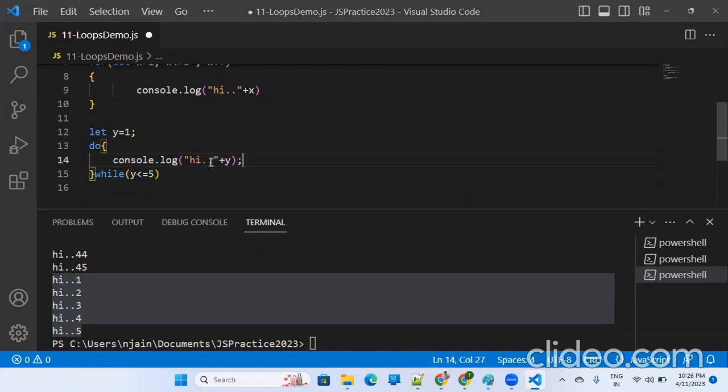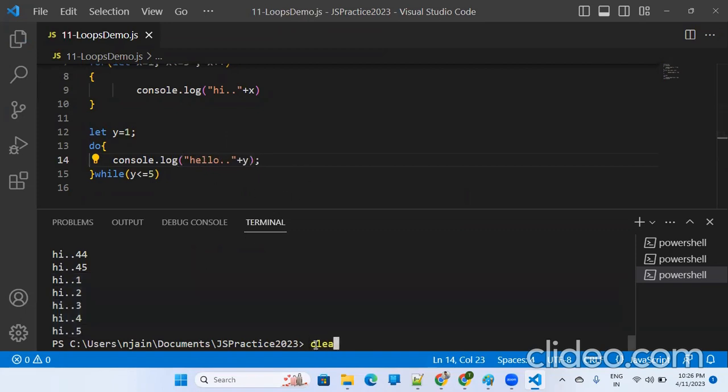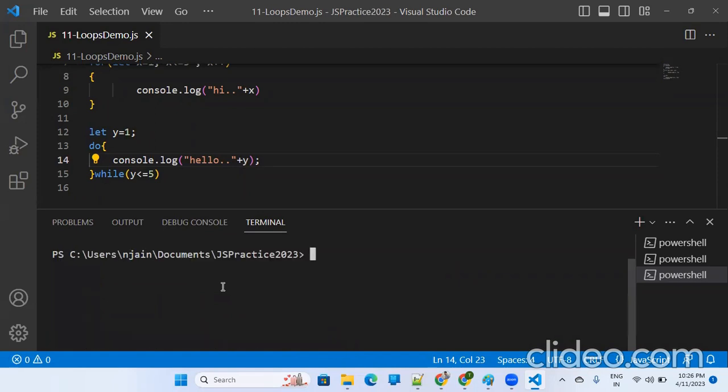Let's print something else. I will say hello. Let's run this again. Clear. And if you see here, it's going infinite because I have not put the limiting condition. That is not a good thing. It will harm your RAM. An infinite loop is not good, it can make your system hang.